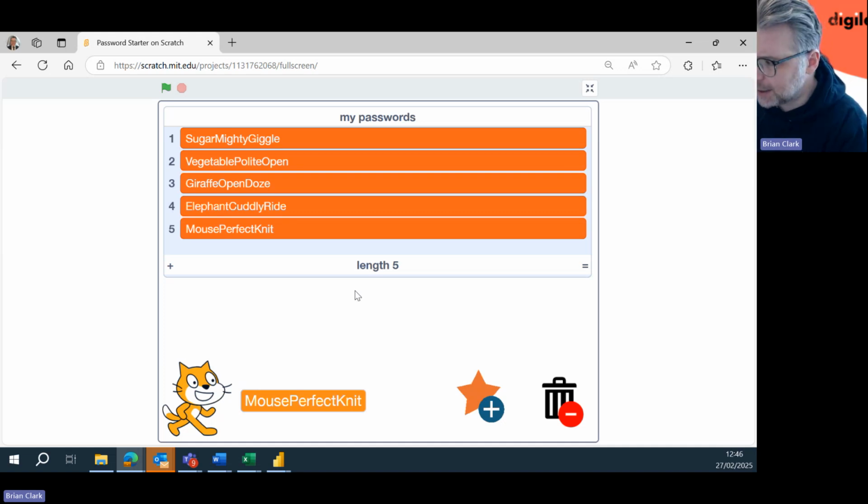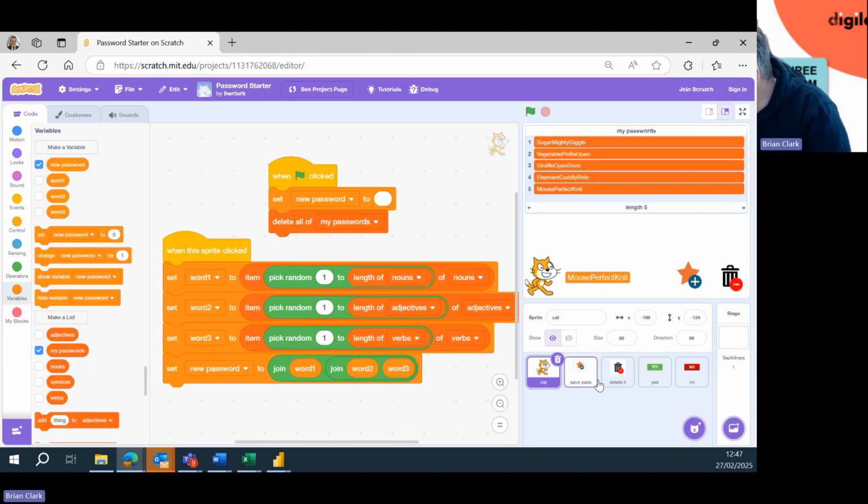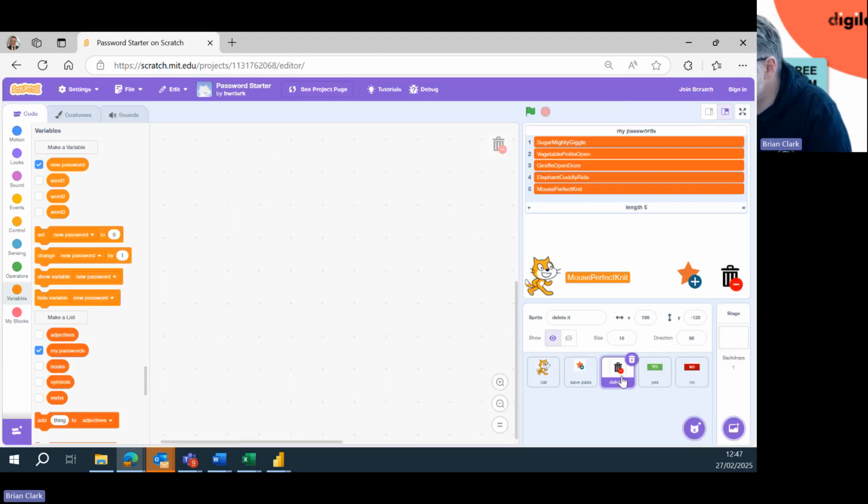I would like to delete that. So I'd like to be able to press the bin, the trash button, and it will delete a password that I don't want. So in order to do this, we need to write some code for the delete sprite. So we're going to go to our bin, which is this one here. Again, it's completely empty. And in here, it's a little bit different.